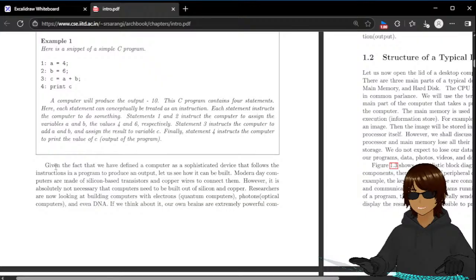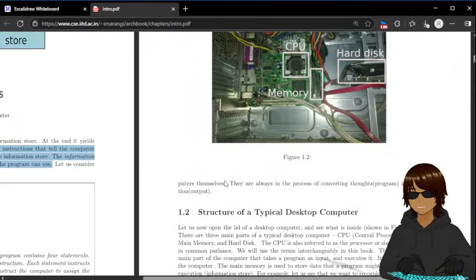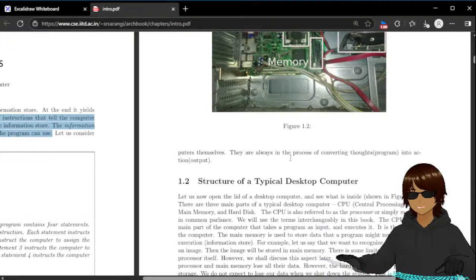Given the fact that we have defined a computer as a sophisticated device that follows the instructions in a program to produce an output, let us see how it can be built. Modern day computers are made of silicon based transistors and copper wires that connect them. However, it is absolutely not necessary that computers need to be built out of silicon and copper. Researchers are now looking at building computers with electrons and photons and even DNA. If we think about it, our own brains are completely powerful computers themselves. They are always in the process of converting thoughts, which are programs, into actions, which are outputs.